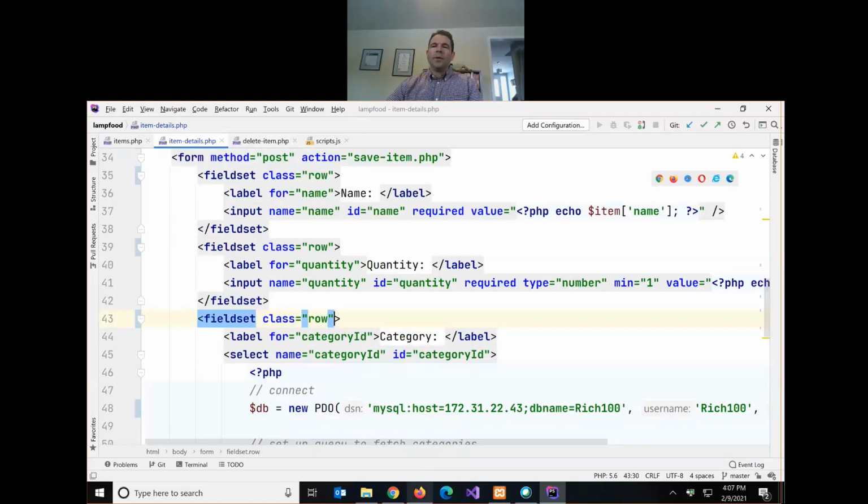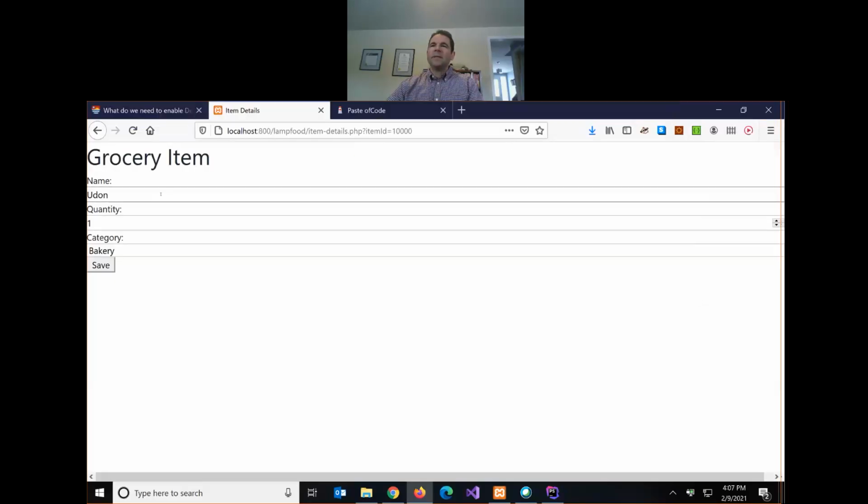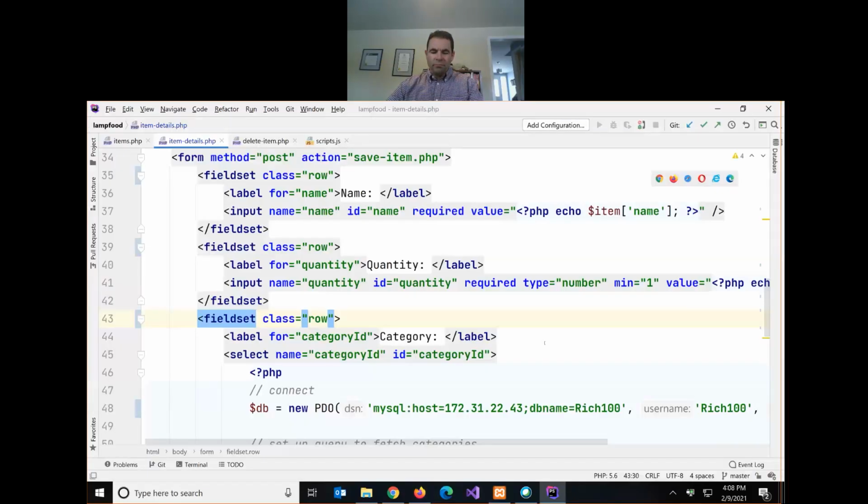Not sure if we'll really notice a difference yet. Oh, yeah, we do, right? It makes them... No, actually, I don't think I want that because now it wraps. Sorry, I'm going to take that out.